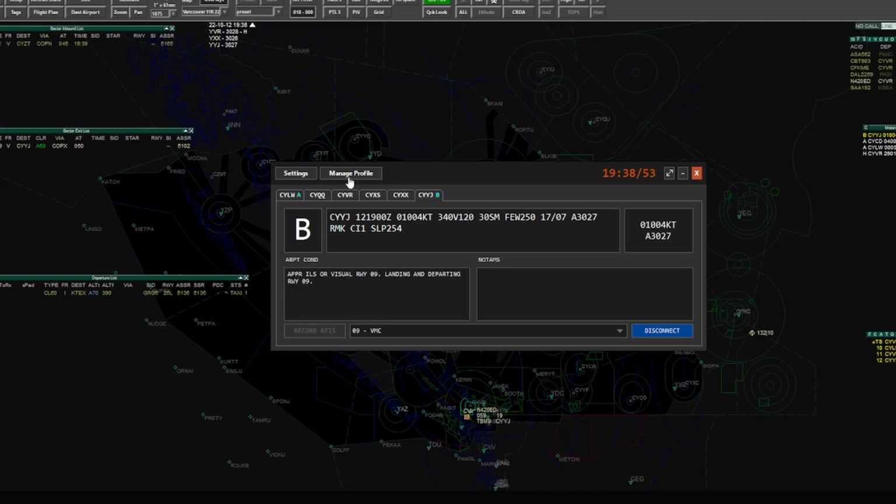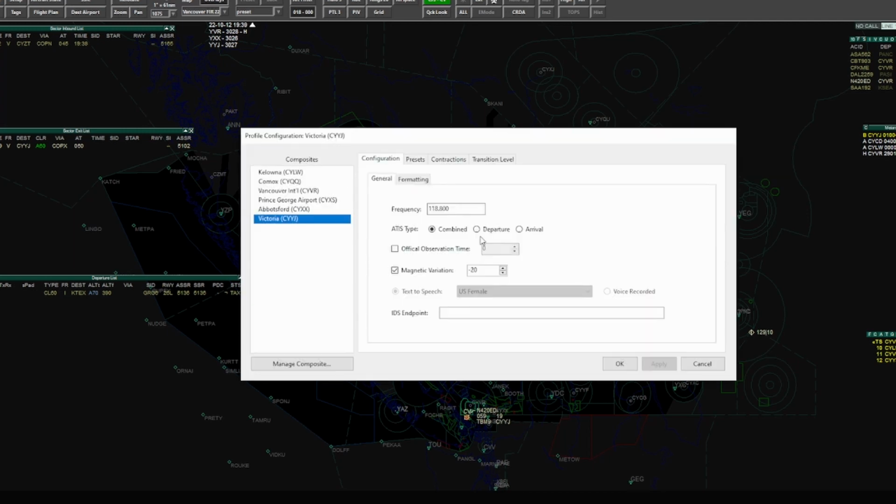So what we're going to do is go to manage profile. When you get to this screen here, obviously you're presented with any airports or composites, as they're called, that you already have set up. To create a new one, we just go to manage composites, and this gives you a whole bunch of options. We can copy, rename, delete, import, export, new.